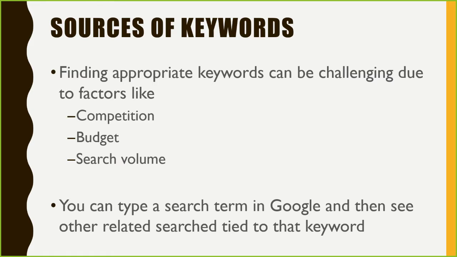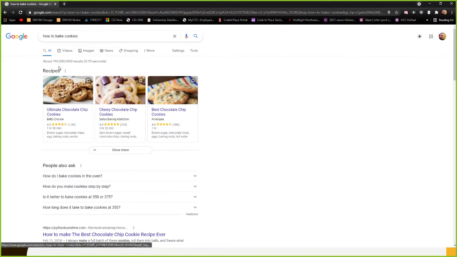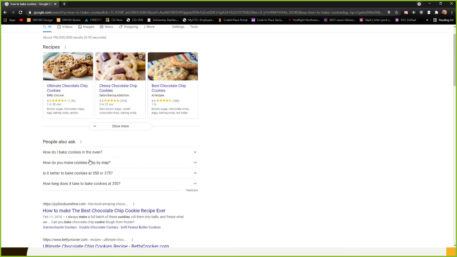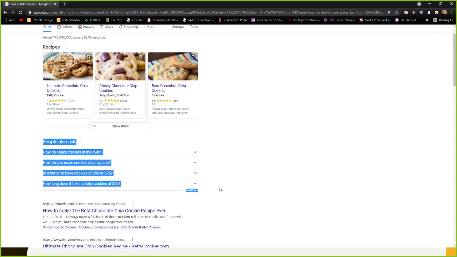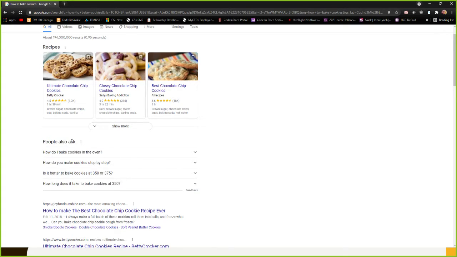Let me see if I can pull up another example for us here. Cool. So if I go ahead and type in how to bake cookies here, and let's just say right here in this little section, we have something called people also ask. And we can see here that we have a few keywords we can derive from this.